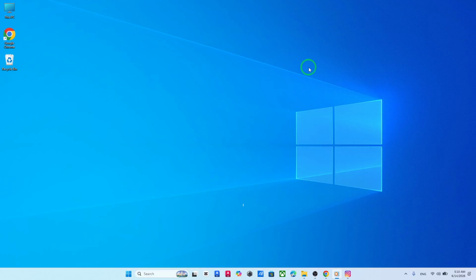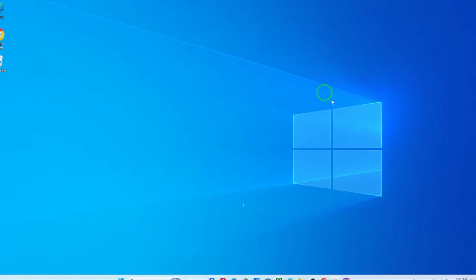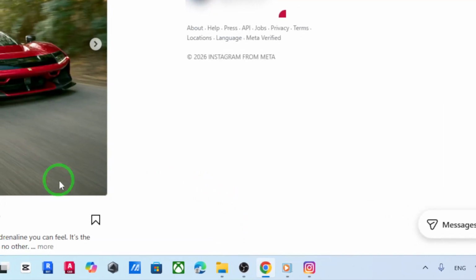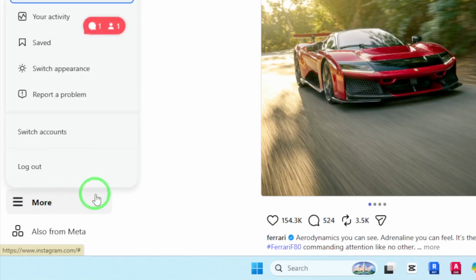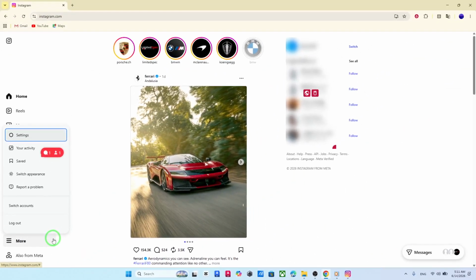First, go ahead and open Instagram in your web browser and log into your account if you haven't already. Once you're on the home screen, direct your attention to the bottom left corner. You'll see three horizontal lines. Click on those to open the menu. From that menu, select Settings. This will take you to your account settings page where you can manage different aspects of your Instagram experience.